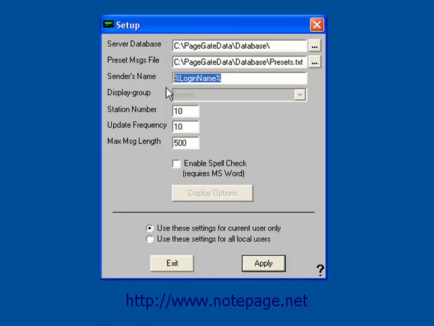Next is the sender's name field. By default, the program will use the name of whatever user is currently logged into Windows. If you want to change this, remove the %login name% from the field and replace it with a static sender's name. Below this is the display group field. For more information on display groups, please watch our Groups and Display Groups tutorial.